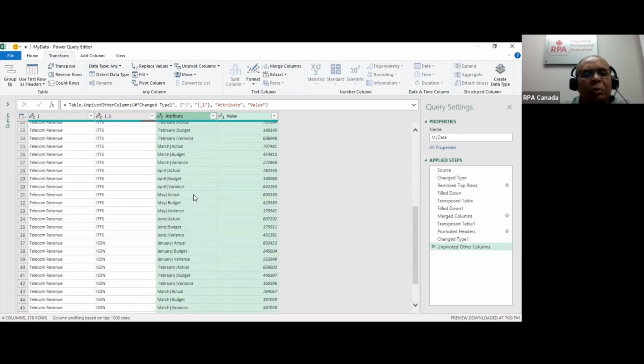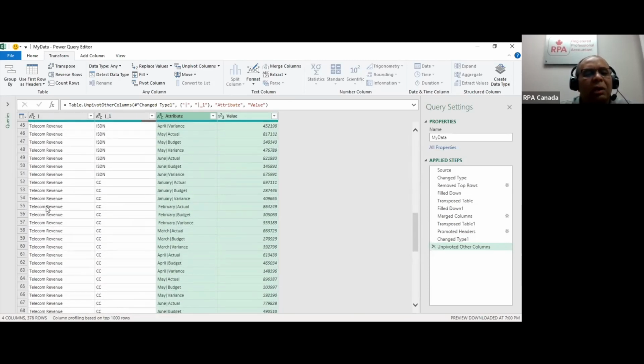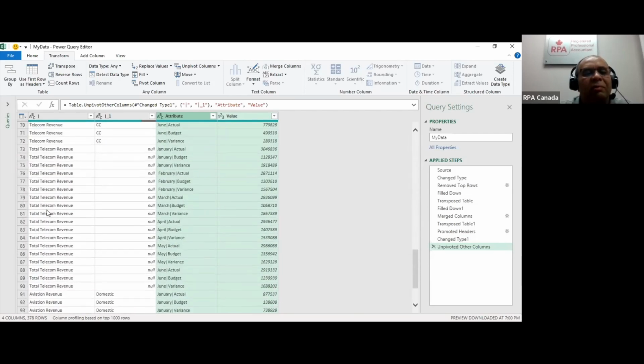If I continue scrolling down until I reach the end, the total telecom revenue, I can see these were in fact the subtotals in the original file, and I don't need the subtotals. Subtotals, as and when required, I can create using one formula. So to get rid of these subtotals, these are the null values over here. For a subtotal, of course, there will be no product. That's why the null product is over here.